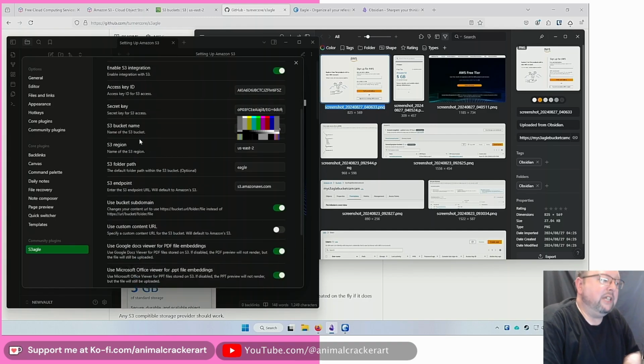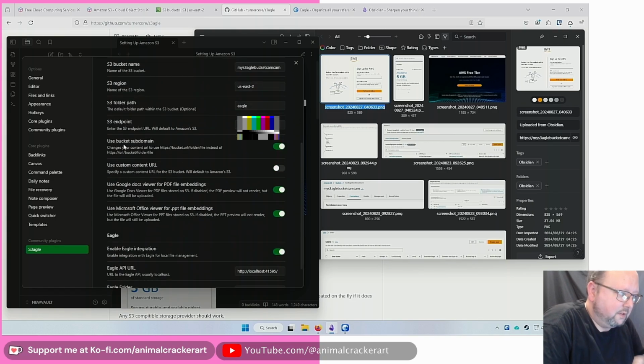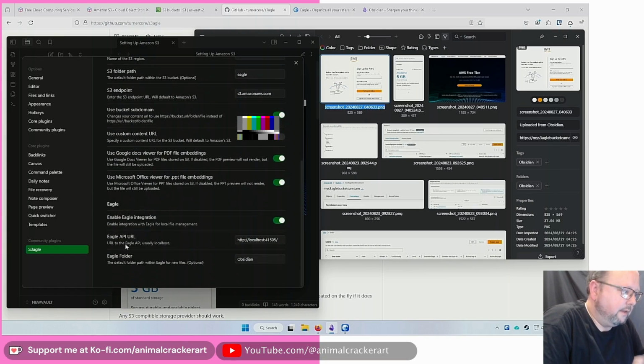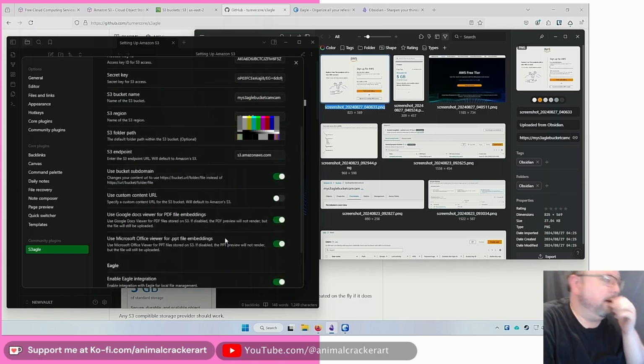Bucket name, region, folder path, and endpoint. And then there's some other stuff here, and then some information about Eagle. We won't really have to change any of this stuff. You can optionally change this. I'm going to go through all of that, okay?